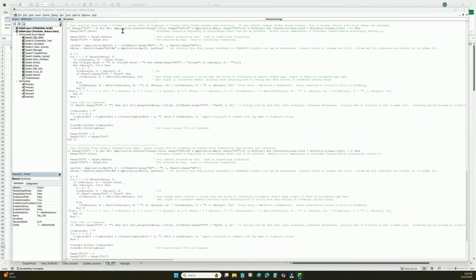If the user selects a cell in column O, very similar code as we've seen before, but in this case looking for a specific ticker associated with the journal entry, and if it matches, it puts the JID of that journal entry in the clipboard. And then down here, column O looks for a specific transaction type associated with the journal entry, and if it matches, it puts the JID in the clipboard.